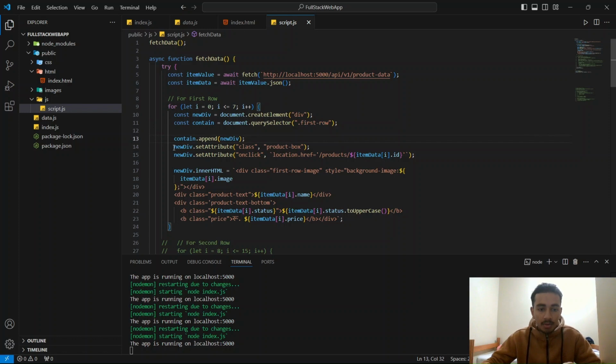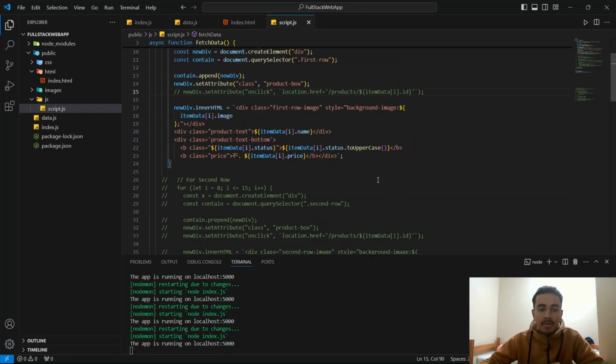Now, what we are doing is we are setting an attribute for this new div. This is all for the CSS part, okay? So this is not that important right here. And this onClick function just redirects the element. If clicked, it redirects the element to this route, which for now I have not created. So let's not look at it. So I'll just comment it out.